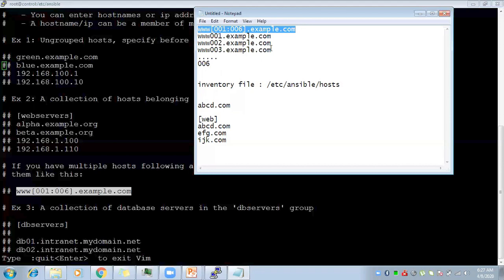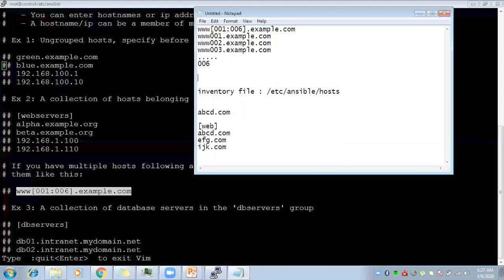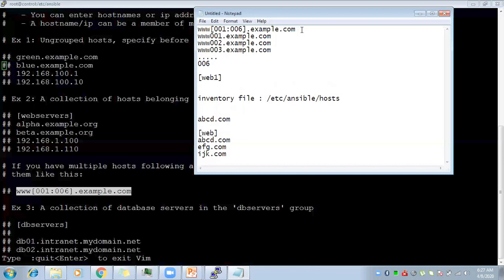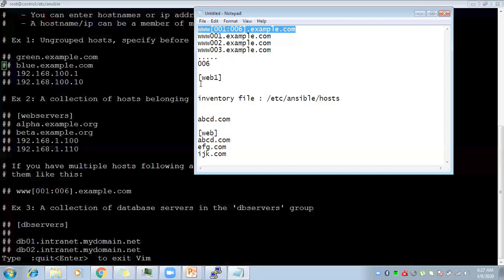So you can run any of them, or you can form a group. Suppose, wave 1, I have defined the group, and then you can enter here. So that means we have a group wave 1 consisting of 6 servers, like www.001.example.com, 002.example.com, 3.example.com till 6. So 6 servers should be there. So here the notation will be like that.